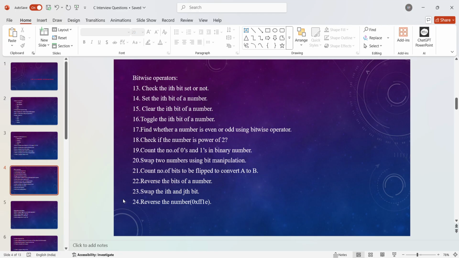Find whether a number is even or odd using the bitwise operator. It's one of the questions, given a number, check if it is even or odd using the bitwise operator, and check whether the number is a power of 2 or not. This is also a bitwise operator related question.